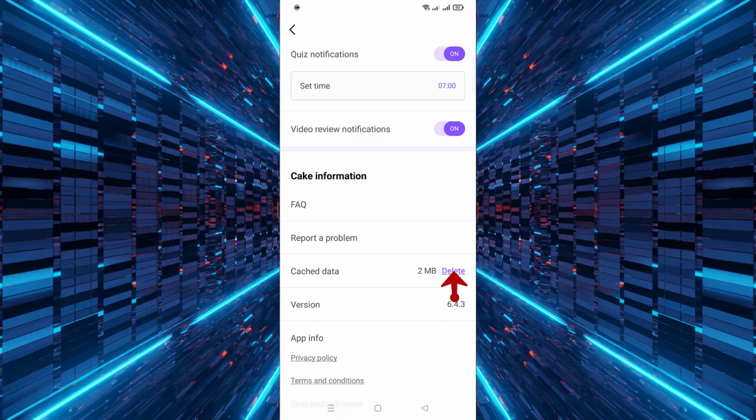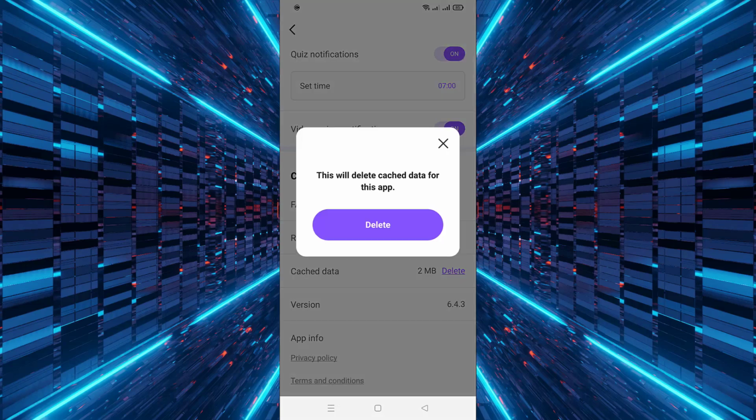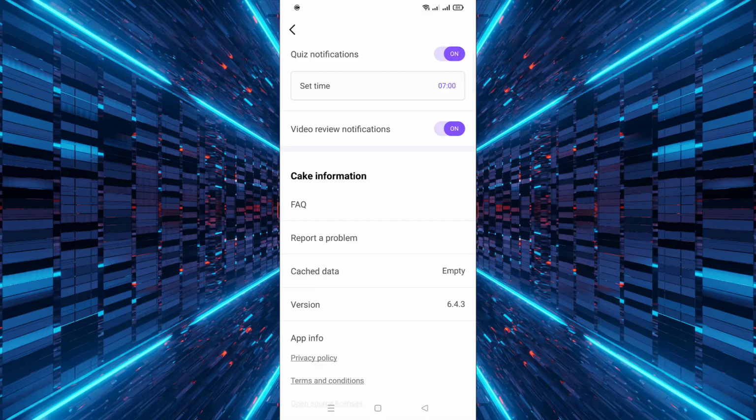Next, tap on the Cached Data option to open the control for managing stored temporary files. Then select Delete to remove the cached data from the application. Finally, confirm the action by tapping Delete again when the confirmation message appears on your screen. After this step, the cached files will be cleared from the Cake app.